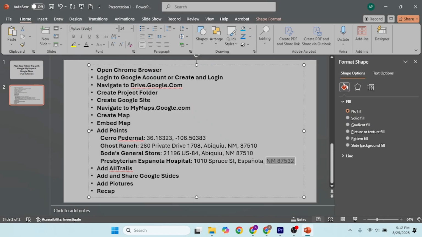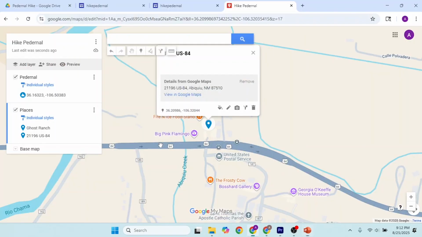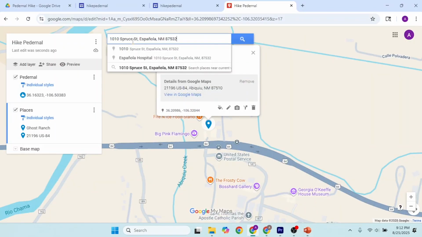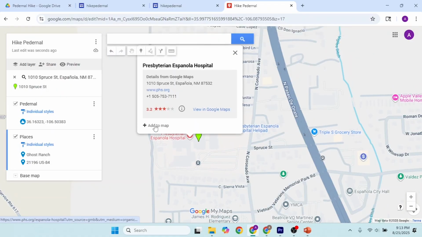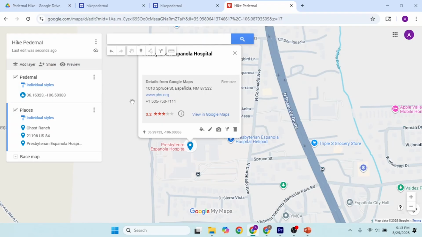And for safety's sake, we're going to add a hospital, and there by Espanola we have Presbyterian Espanola Hospital. Search by the address. Either add to map or click on the actual hospital and add to map.